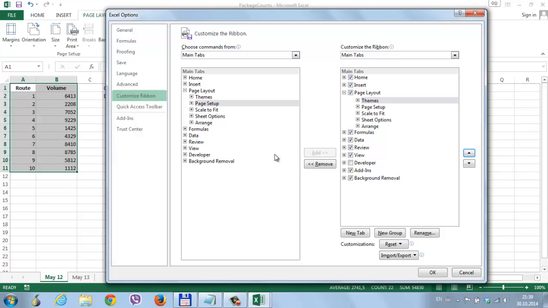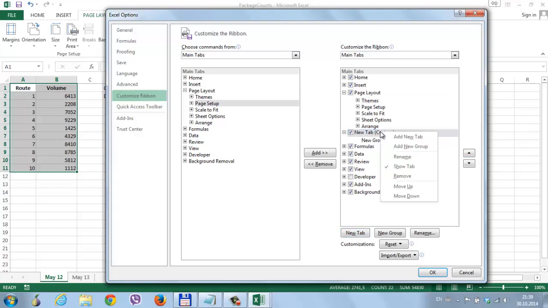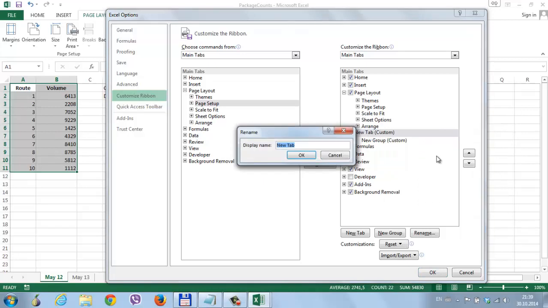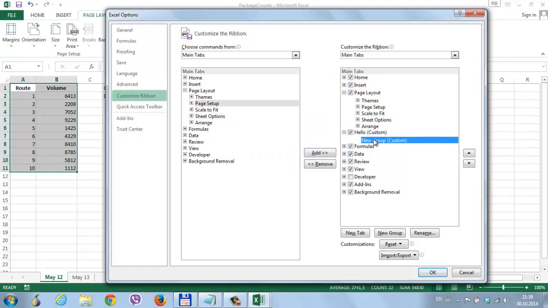So you can add also existing groups to your new tab by clicking the Choose command. Okay, so you can create a new tab as well. So let's say we do a new tab now, and we rename this tab Hello, and then we don't need a new group. We can remove it. We can delete this, right? What we need is a new group from here.